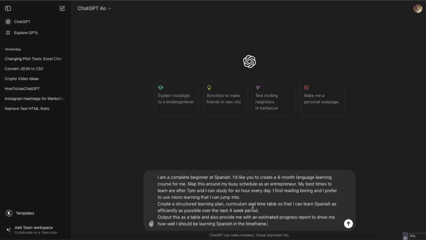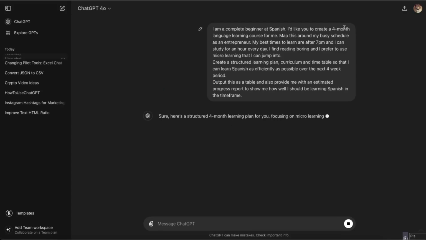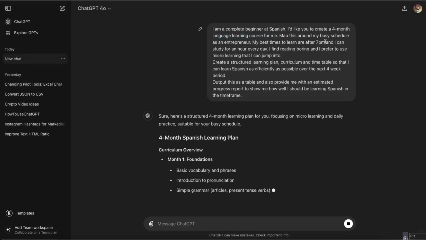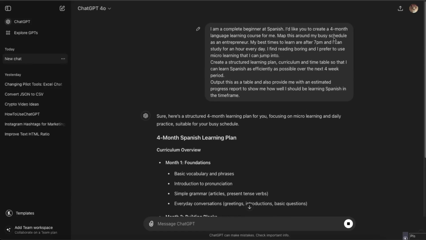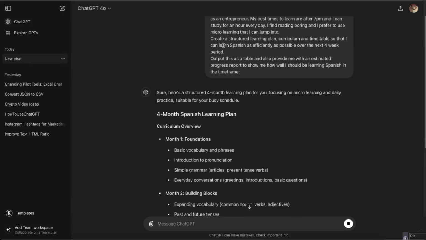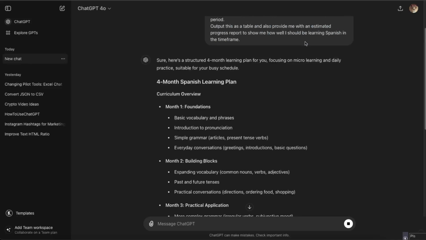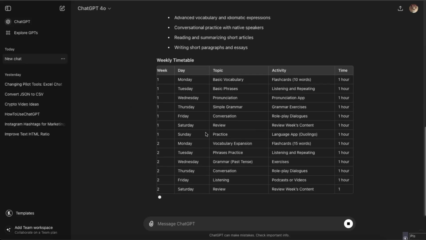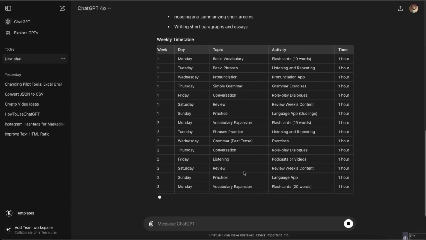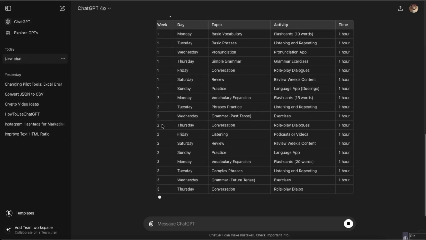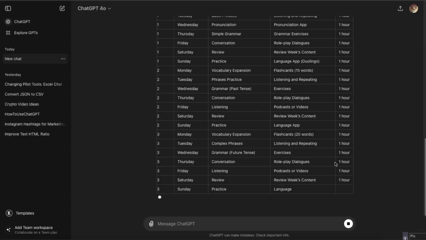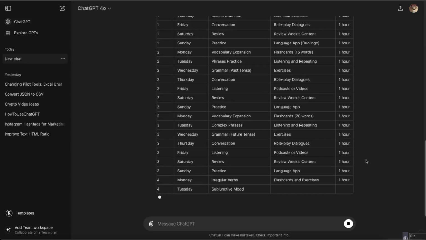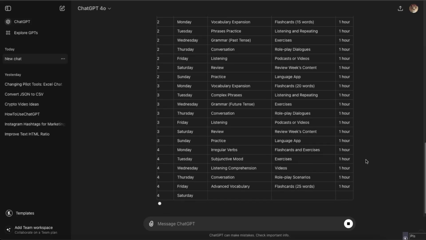And I just put it into ChatGPT. So I'm a complete beginner at Spanish. I'd like you to create a 4-month language learning course for me. Map this around my busy schedule and so on and so forth. You want to create a structured learning curriculum and many other things, and put it into a table so that it would be really convenient. So I just chose a 4-week period, and now I can use it for every single month while I'm learning Spanish.